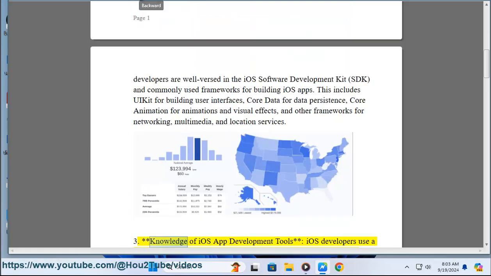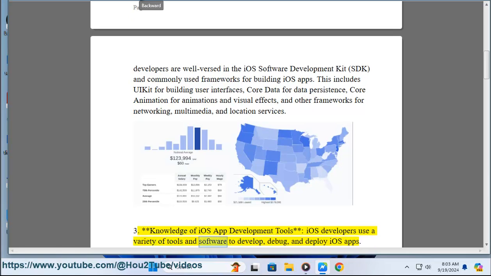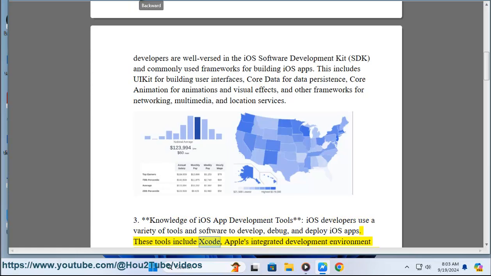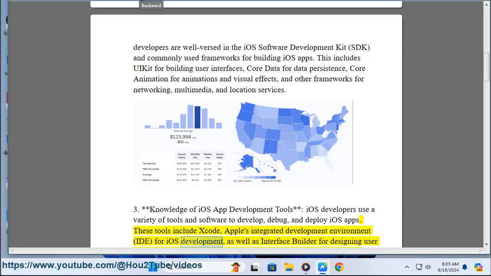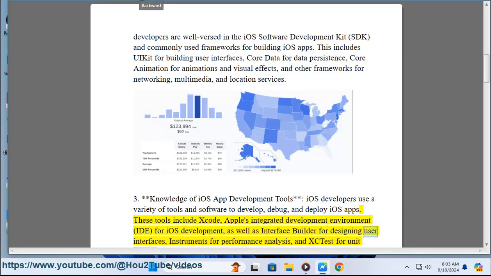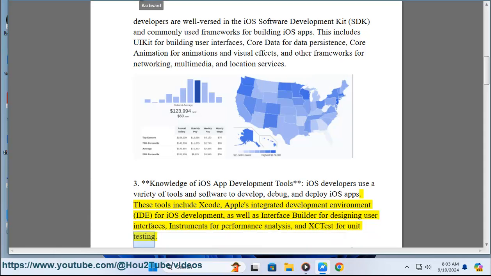3. Knowledge of iOS app development tools. iOS developers use a variety of tools and software to develop, debug, and deploy iOS apps. These tools include Xcode, Apple's integrated development environment, IDE, for iOS development, as well as Interface Builder for designing user interfaces, Instruments for performance analysis, and XCTest for unit testing.